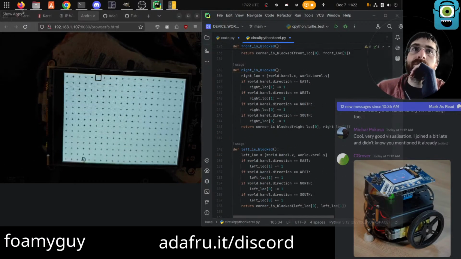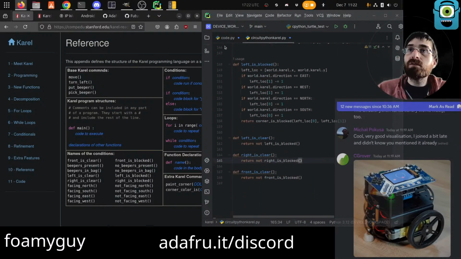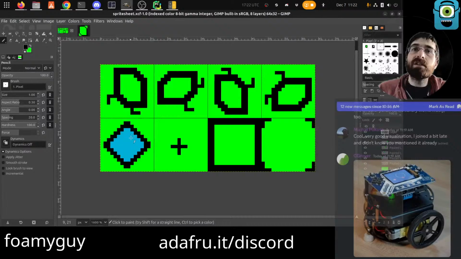Okay. Good. And then what? These will be easy. I'm just going to leave those alone for a minute, but those will be easy. Beepers. Yeah, let's do beepers. So, in order to do beepers, we need to place a beeper in the world. Beeper is index 4.